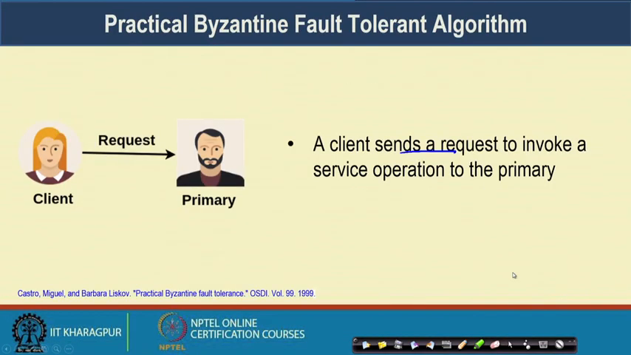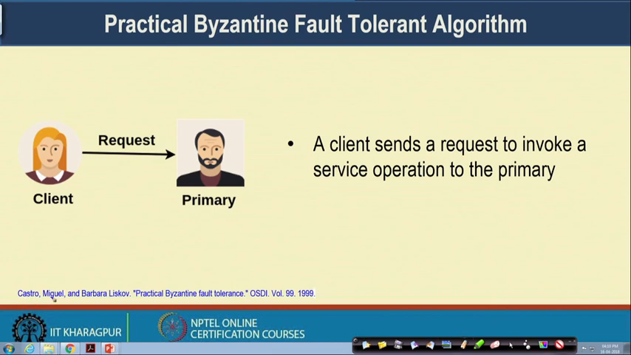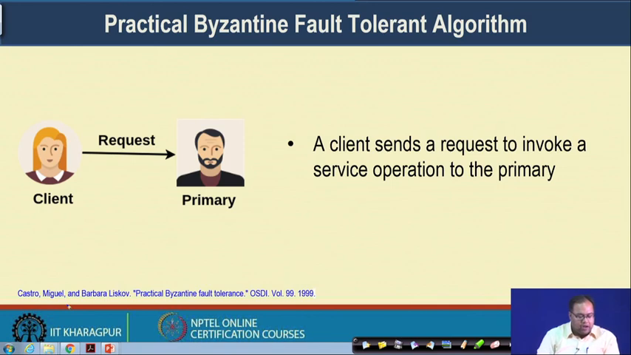So, let us look into a simplified view of this PBFT algorithm. This PBFT algorithm was proposed by Miguel Castro and Barbara Liskov, and first appeared at OSDI in 1999, and the title of the paper was Practical Byzantine Fault Tolerance. So, I suggest all of you to read this paper in detail.